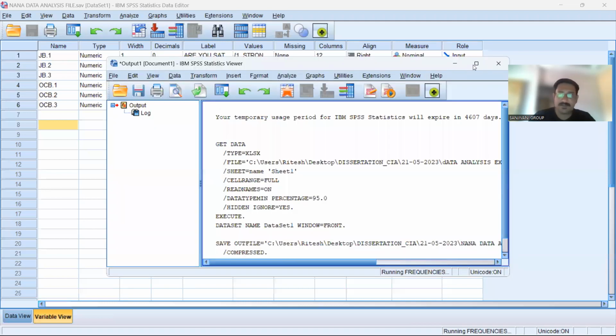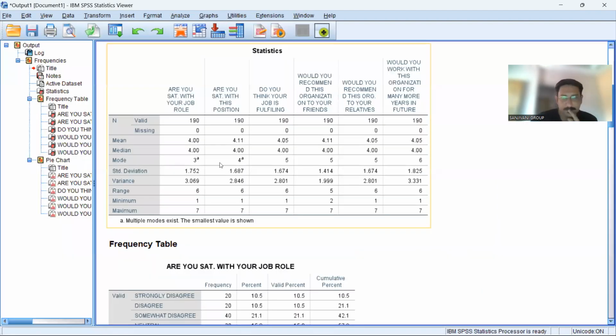Okay. Now I will be able to put this in my data analysis. So this is the statistics: mean, median, mode. What is the mean value on the scale of 1 to 7? The mean value for 191 participants is coming to 4. It is different for every question, but it is approximately around 4.